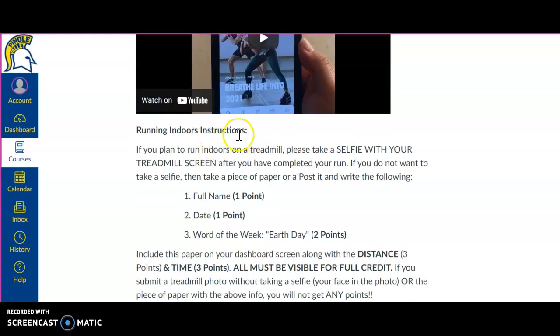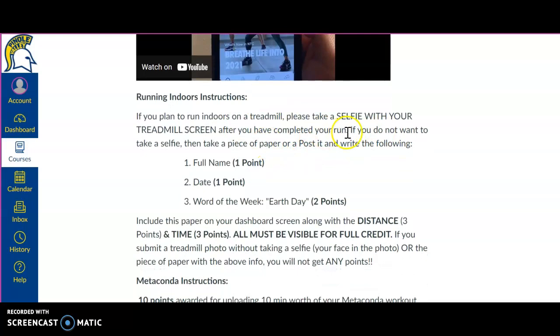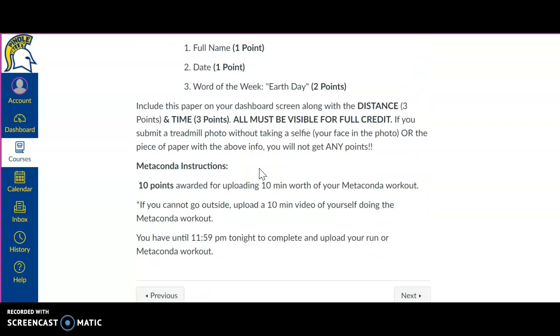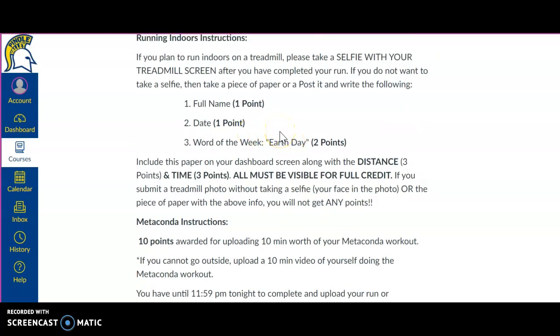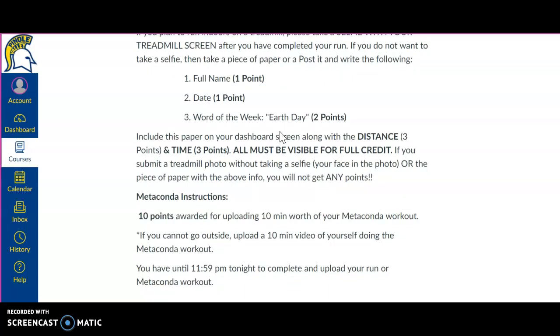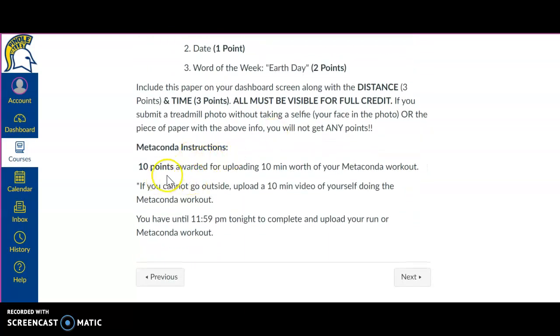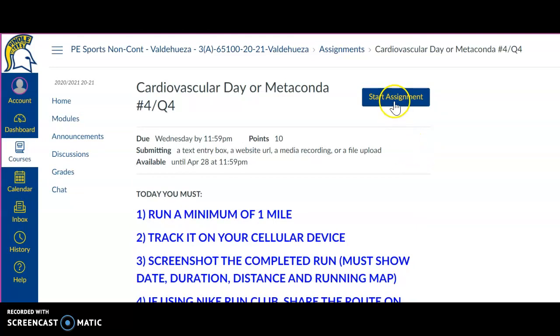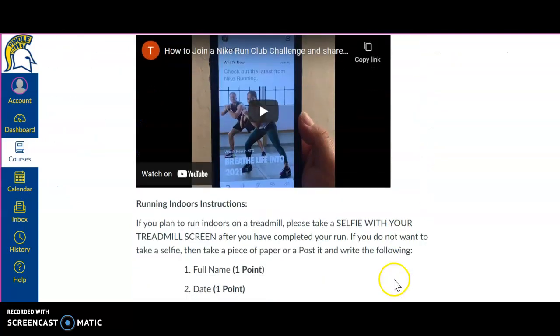If you're doing the running indoor instructions, make sure that you take a picture of your treadmill dashboard showing your mile and your time, and then include this information on your Post-it to get your full 10 points of extra credit. And make sure the Post-it is on the actual dashboard. I don't want to see a picture of your dashboard and then a separate picture of your Post-it. Put them all together on the photo. And then for Metaconda, once again, 10 points awarded for 10 minutes worth of your workout. Okay, so in order to complete this assignment, you're going to go ahead and hit the blue button and then insert your assignment there.